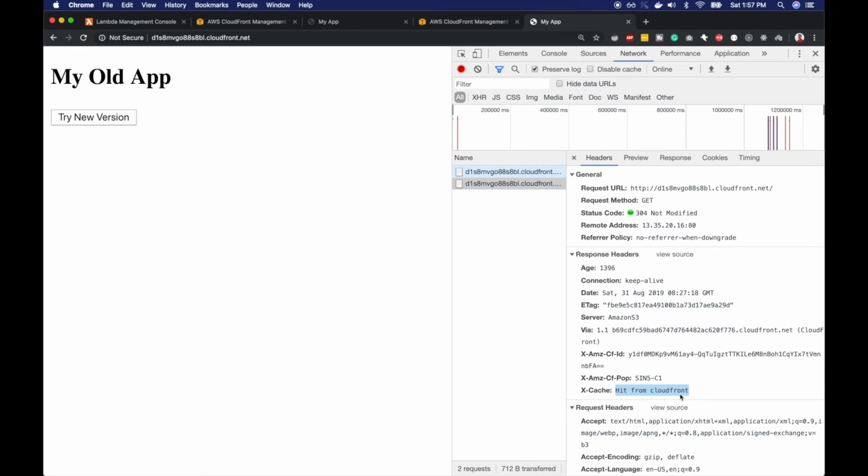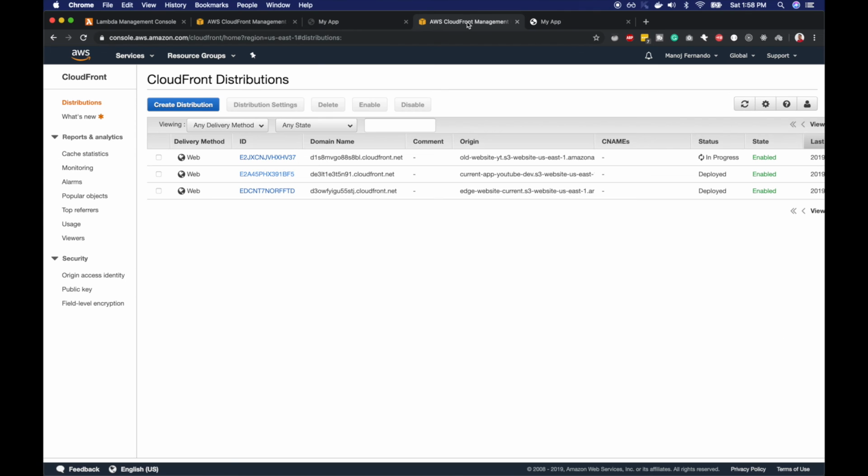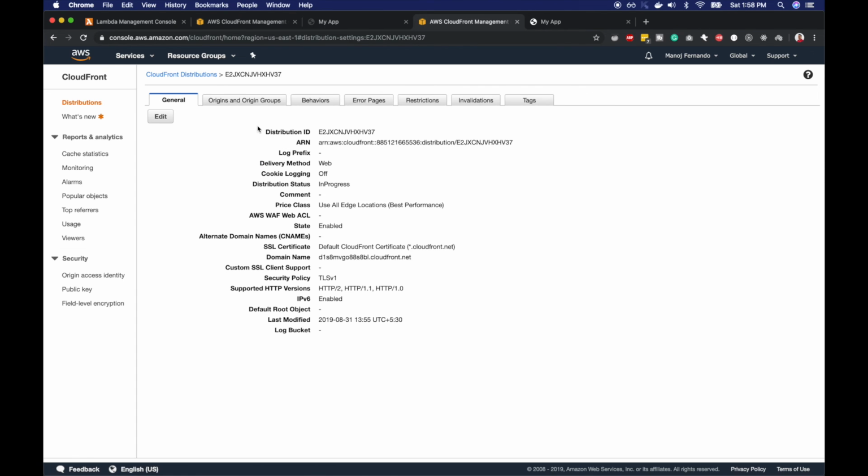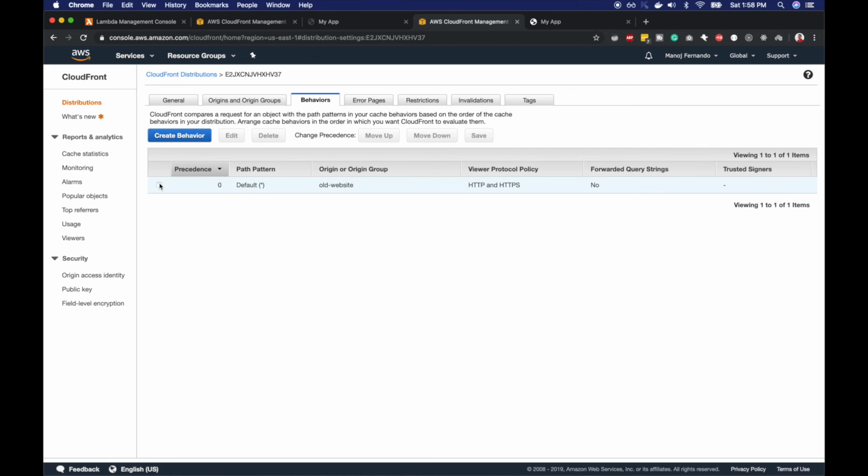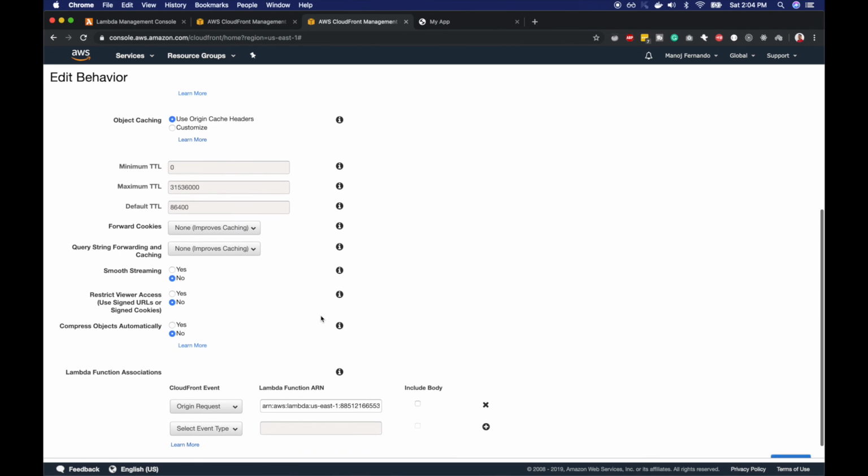But this is not what we expect, right? We want it to be evaluated at the CloudFront, check the CloudFront cookie and forward it to the new origin, but it's not happening. So let's go to our CloudFront and see what has happened. I will go into the behaviors, and this is my default behavior. I will edit it, scroll a little bit down, and if you look at the forward cookies, at the moment we are not forwarding any cookies.